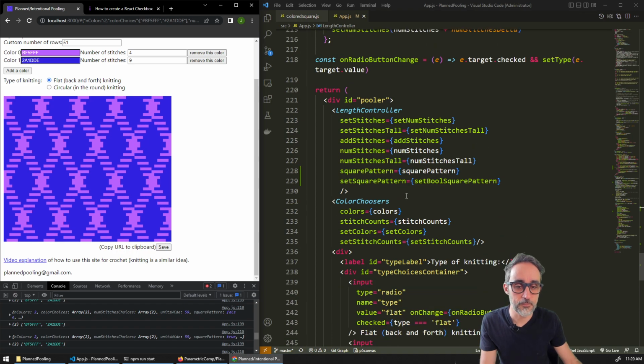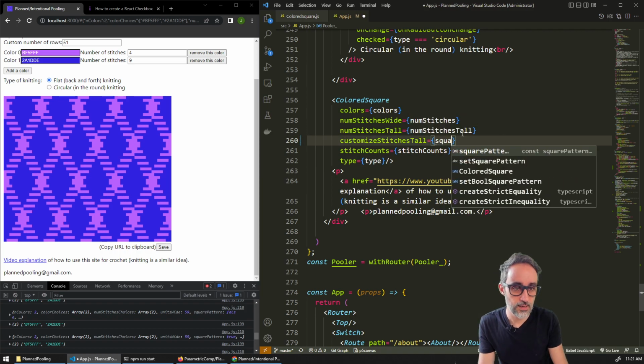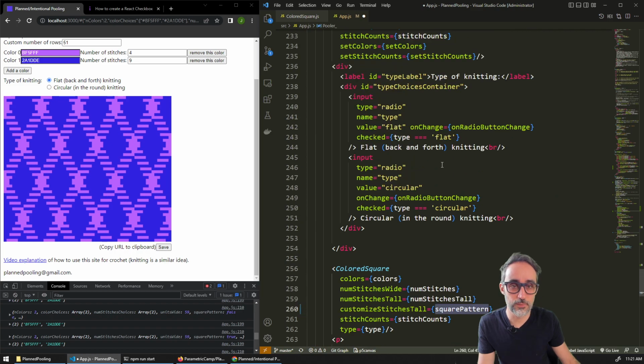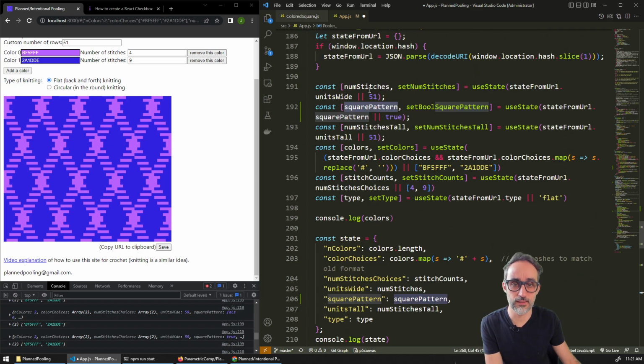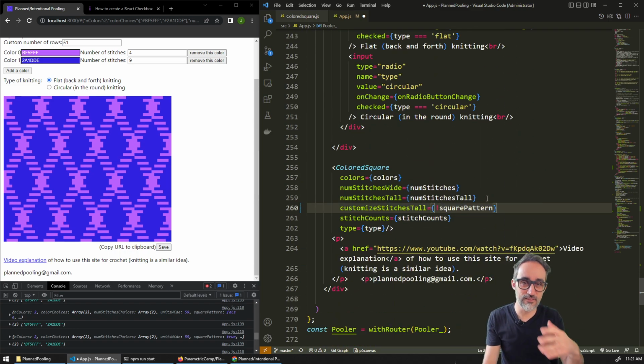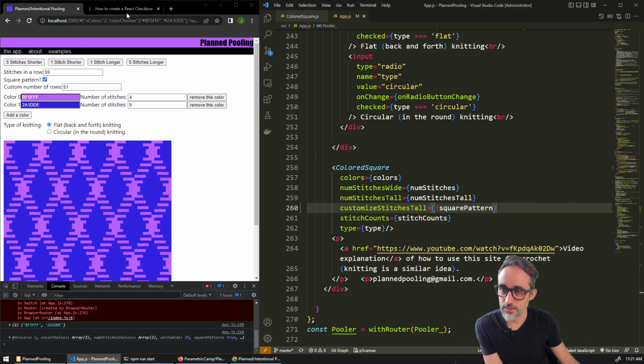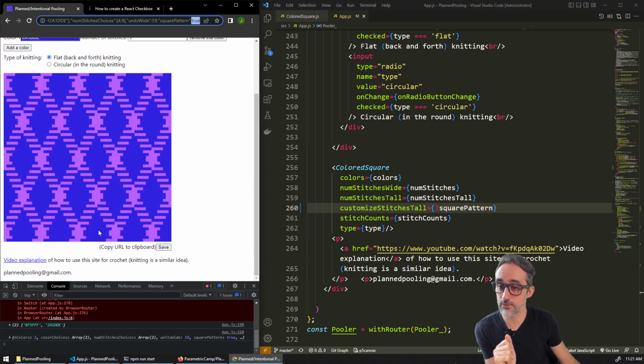That is because I believe I have forgotten here where it says color square. Remember we had this property called customize stitch style, and right now this is hard coded to true. So what I need to do is say this is now going to be the value of square pattern that I have generated here in the state, but the inverse, just because I didn't think this through, so I'm calling the two different things opposite, right? So right now this is beautiful. I turn this on. This is a square pattern. It's true. The value is a square.